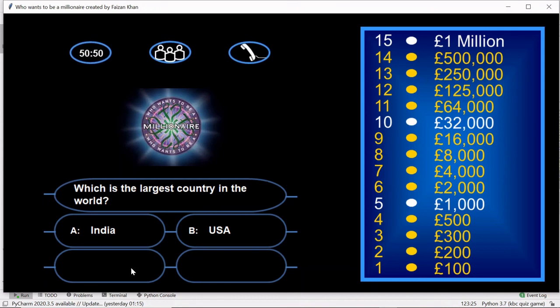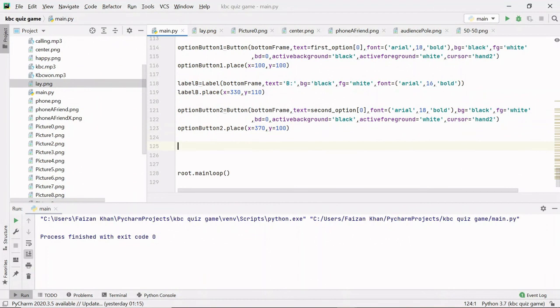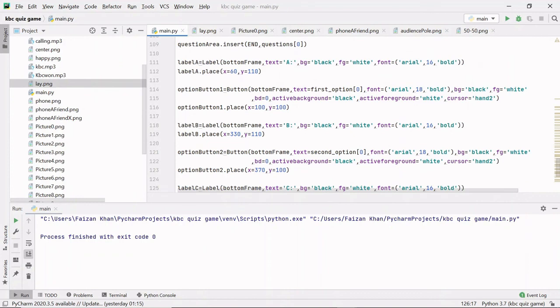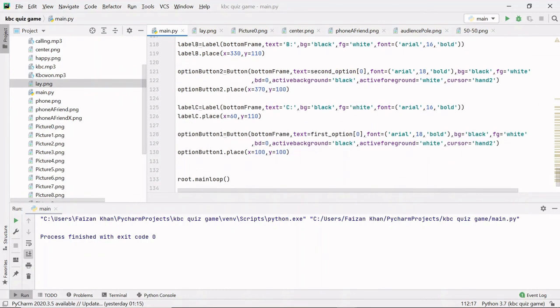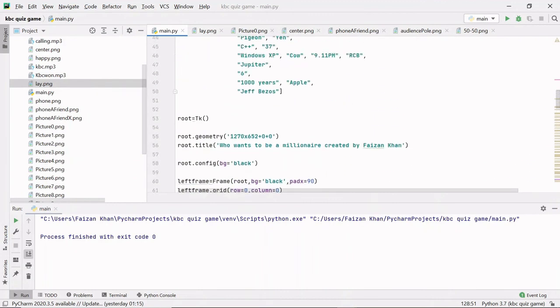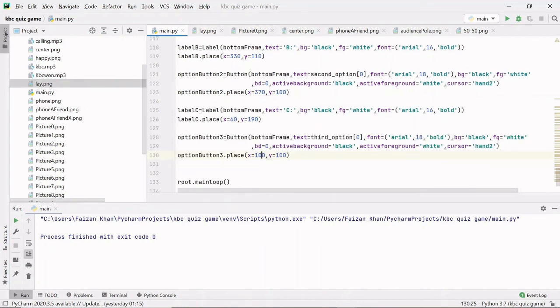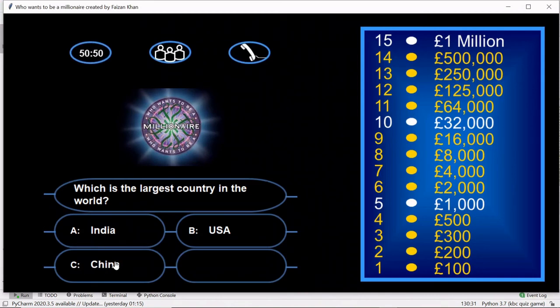In the same way, we will create option 3 and option 4. So I'll paste the label and the button again, and this time this will be label C. The text here will be changed to C. X value will remain the same as 60, as this label C will be at the same distance as label A from the x-axis. So only the Y value will change to 190. Here the object variable will be changed to option button 3 and the text will be changed to third option index 0. This third option will represent this China. Now this option button 3 will be at 100 distance from the x-axis and the Y value will change to 180. Let's see. So this is how it looks.